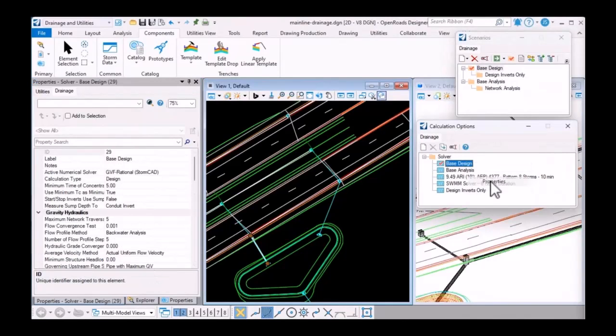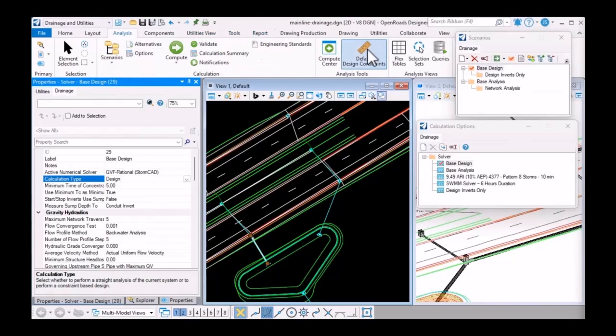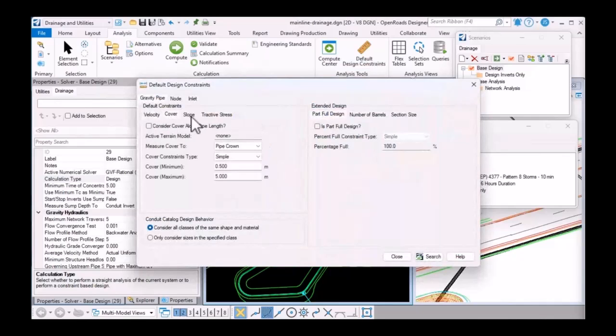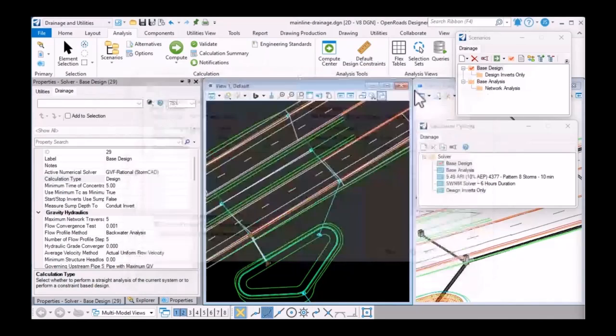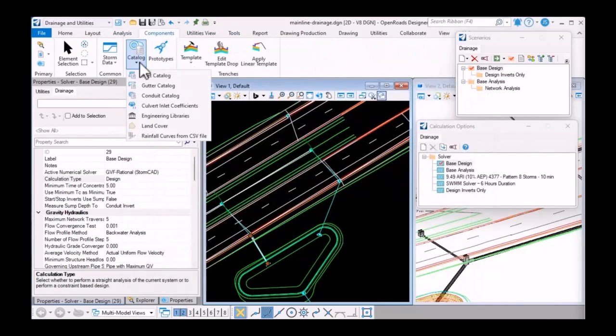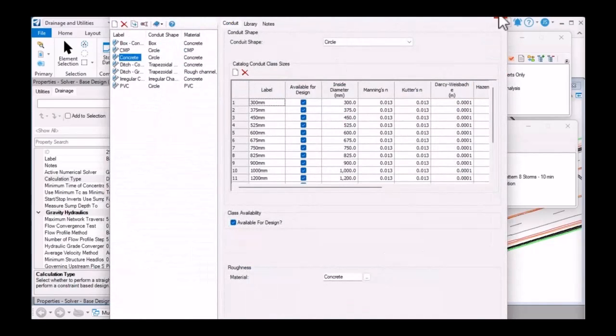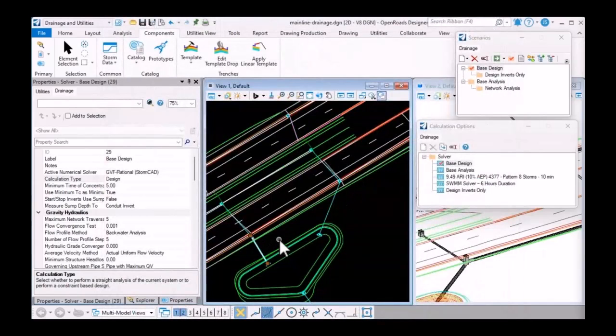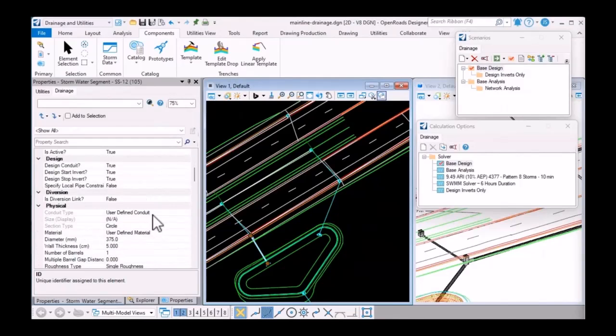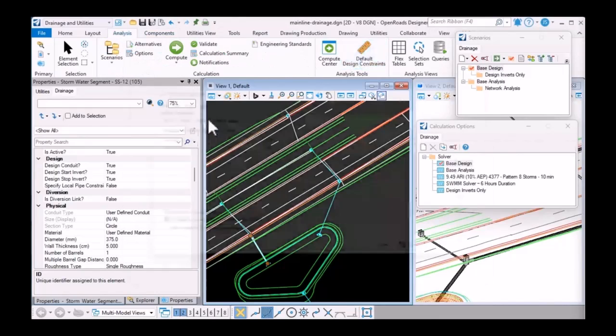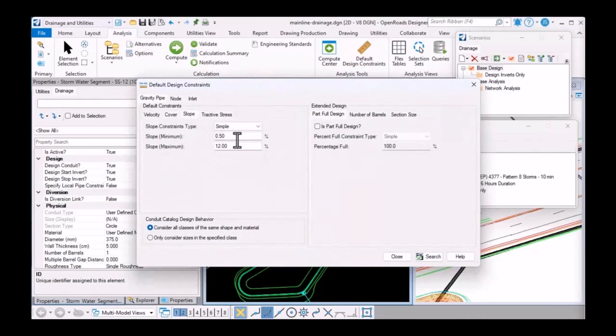So for this one, we're looking at our properties of a design scenario. We're using our rational method here. And we are going to design our system. You can see there in the calculation type. So we've set some velocity, cover, and slope constraints. And we need to make sure that our conduits are using a catalog, to make sure that they have the available inside, outside diameters and cover calculation. However, these conduits in our drawing are user-defined. So we want to make sure our cover is going to work here, even though it's user-defined.